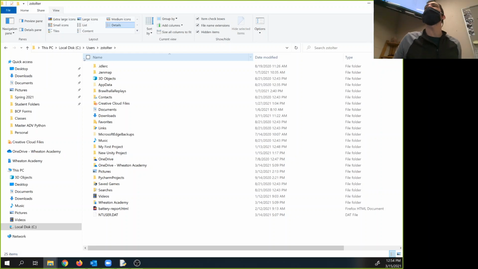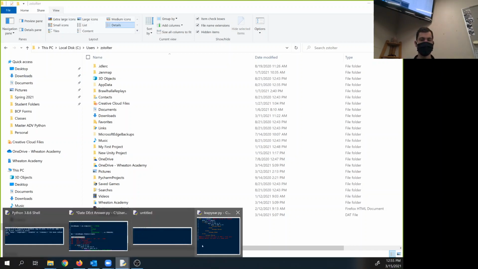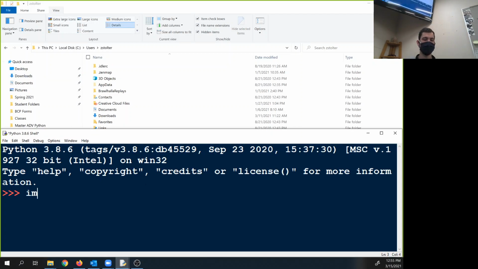If you want to test it, while Thorn is doing that, I'll show you guys how to test it. Open up your shell. If you can import the name of the file, then you're golden. Now I can do valid.